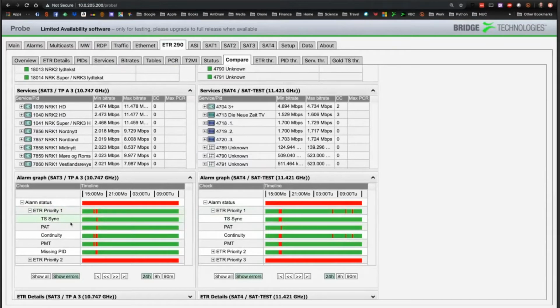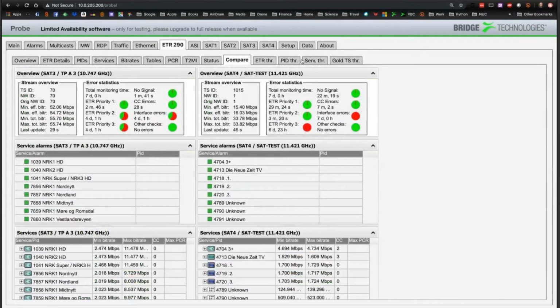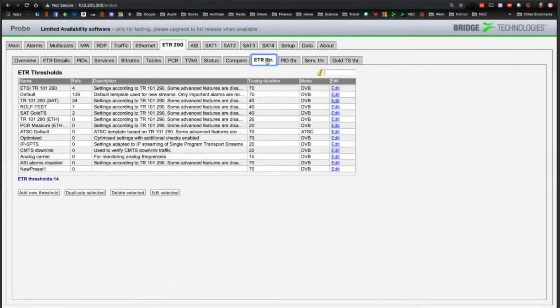So we can see that these are different errors, on different times. But this gives you the ability, and if you make the web browser smaller, then you can get 3 or 4 on here quite easily. And then all the way down to the actual detailed ETR view. So that's quite a useful little trick there to be able to compare different ETR 290 monitor engines on the same probe. ETR thresholds, well, we'll take a quick look at the thresholds.